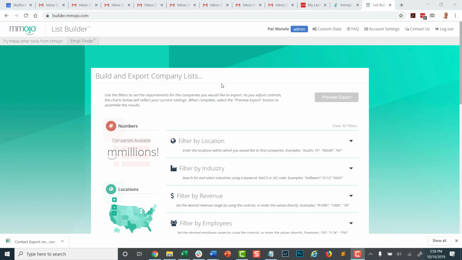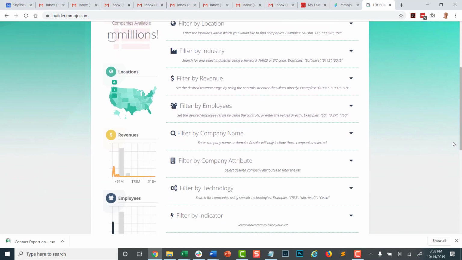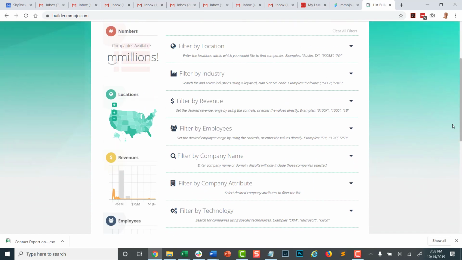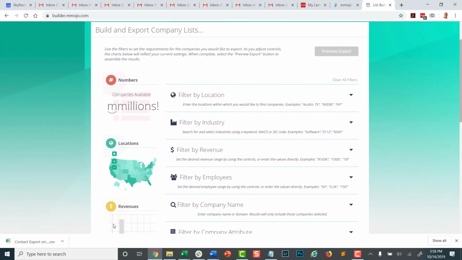The user interface is very simple. There's basically down the right-hand side a series of filters to filter for the company you're looking for. And on the left-hand side, it gives you a preview of what you've selected. So let's just go down filter by filter.